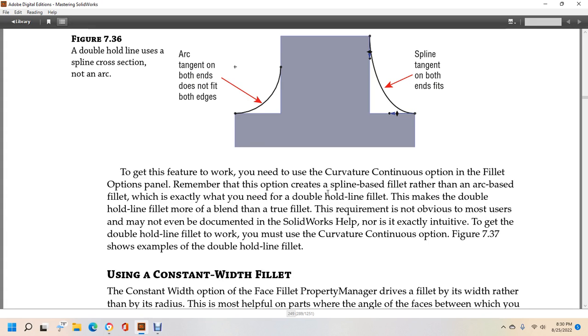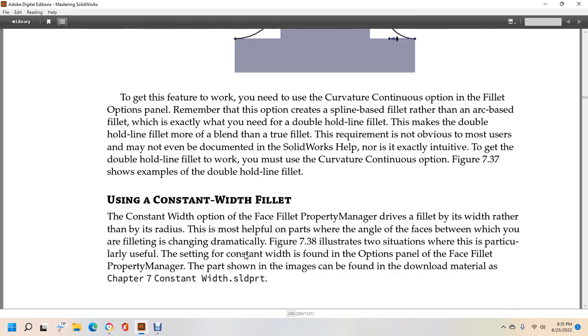The requirement is not obvious. Most users may not even find it documented within SolidWorks help, nor is it exactly intuitive to get the double hold line fillet to work. You must use the curvature continuous option. Figure 737 shows an example of the double hold line fillet.